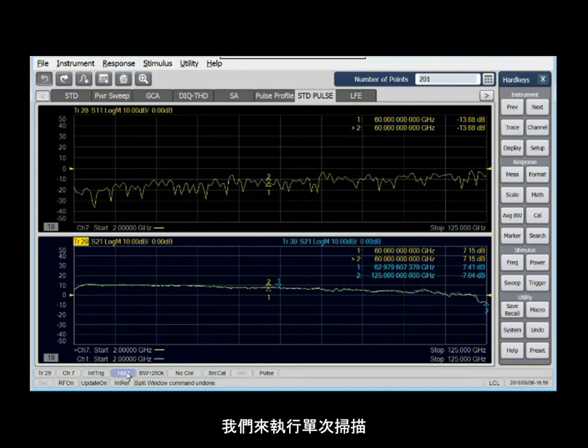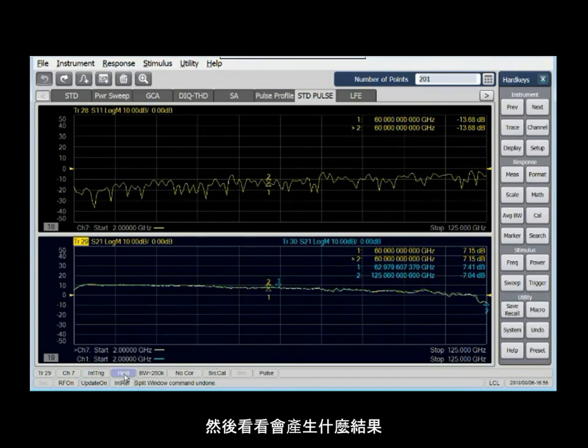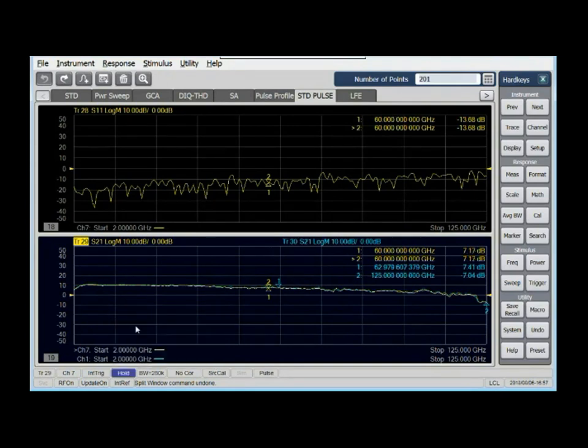So let's take a single sweep of this and look at what it updates to be. So that's your pulse response, and they're very similar. There's not much difference in terms of pulse behavior in this amplifier.